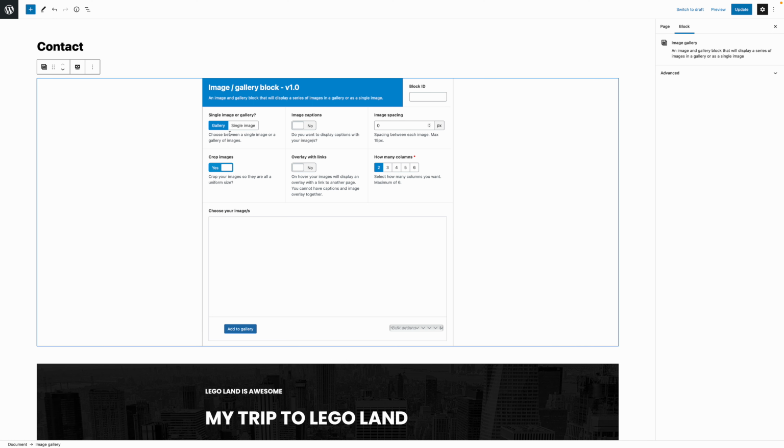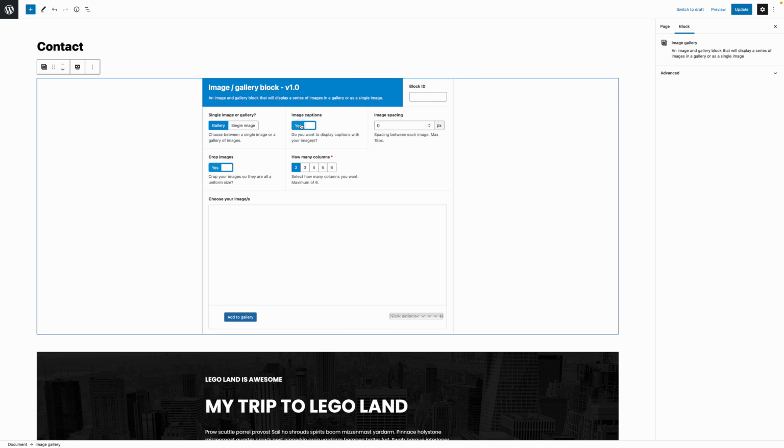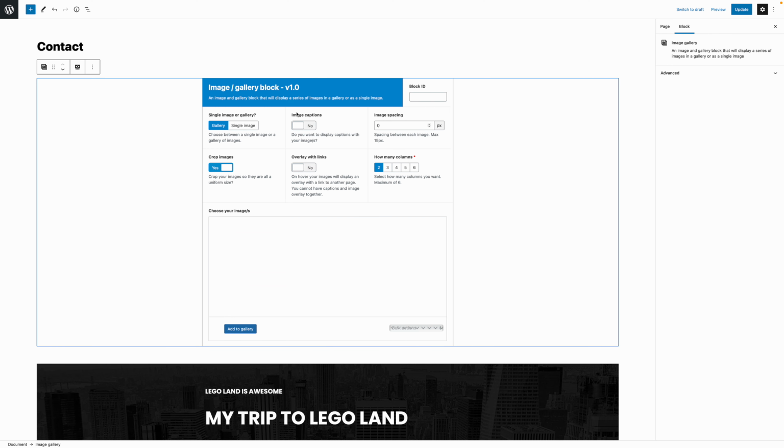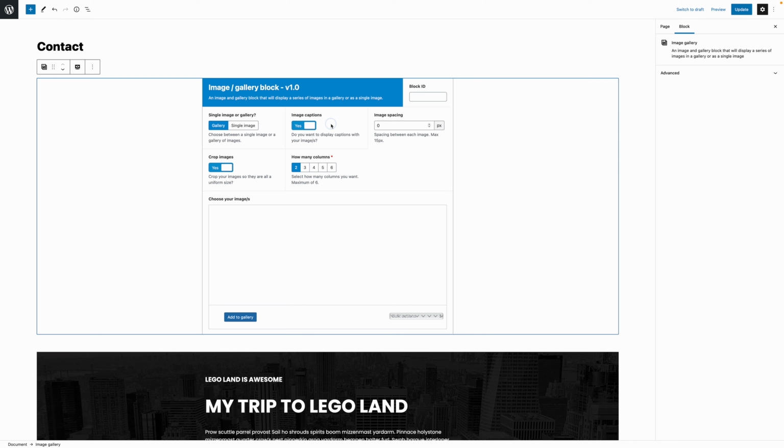Let's go to gallery. So again, we've got captions. I'll show you what that looks like. And again, notice that the overlay with links disappears. Whoops. Trigger happy here. Let's get rid of that, sorry. Okay, so captions, let's click yes. Image spacing, I will come to shortly. Crop images. This basically is an option. Do you want the images to be a consistent size, i.e.